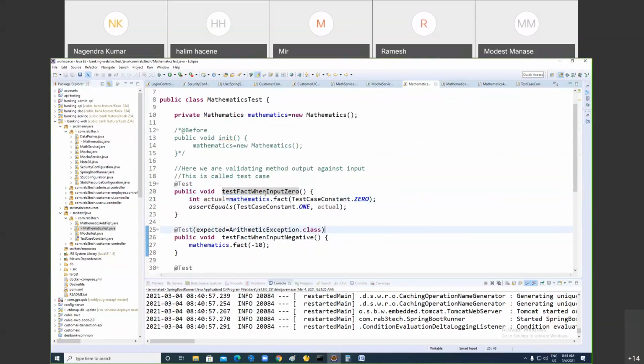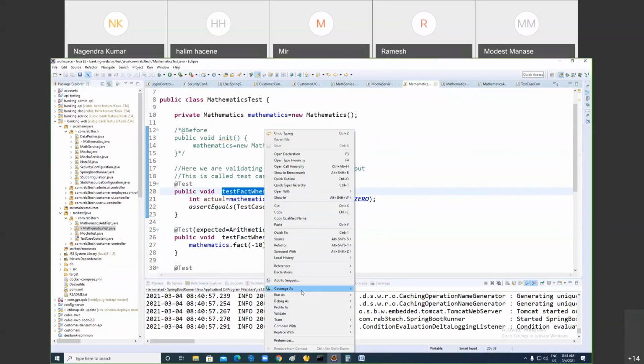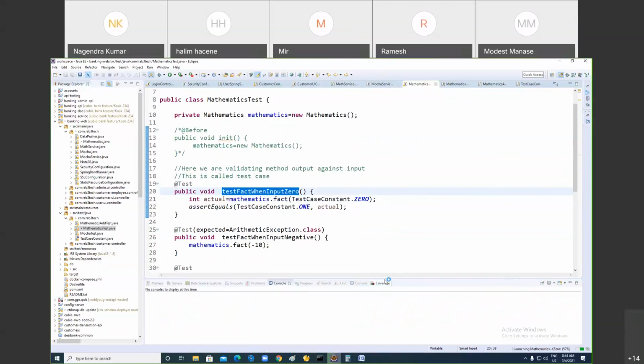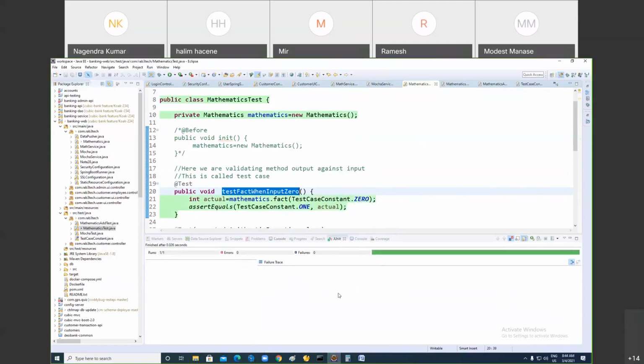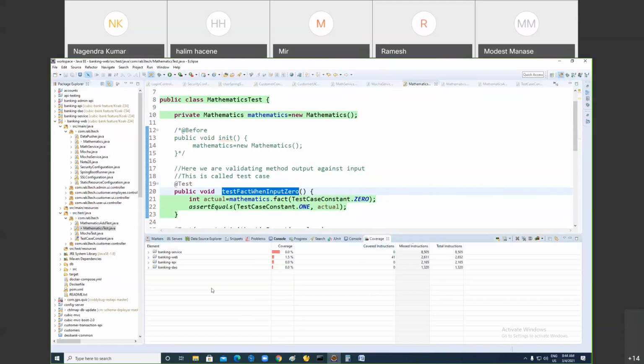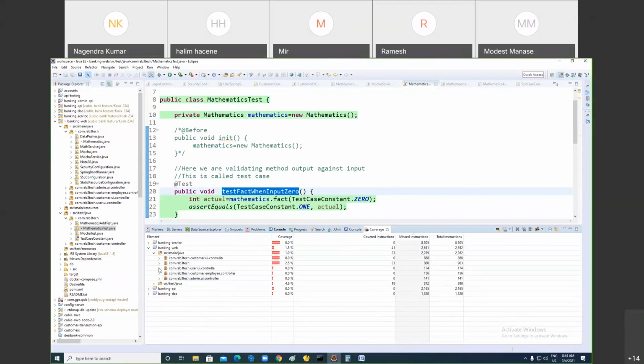If you allow me, can I run this test case? Select this method and run coverage as JUnit. I want to show you something. I'm telling you the meaning of it. This is completely new. You don't worry about it. I don't know about other topics, whether I make you clear or not, but JUnit I'll make you clear for sure.